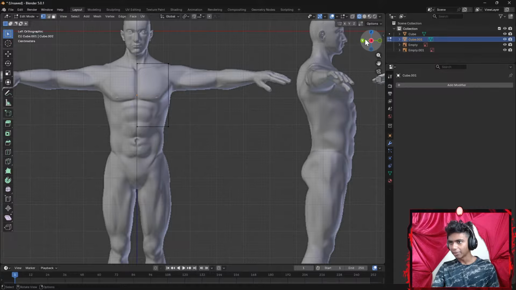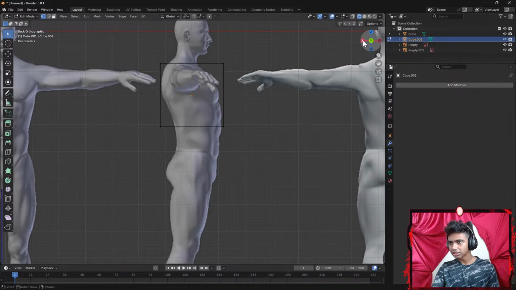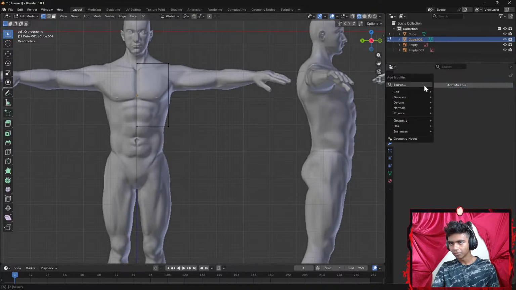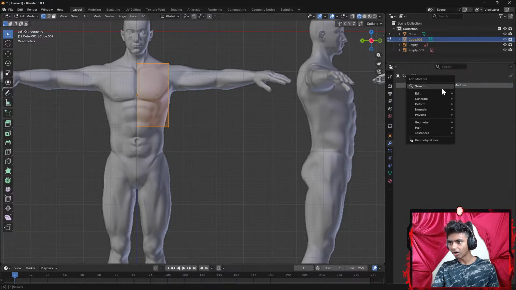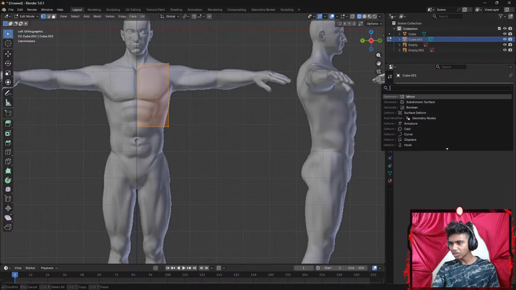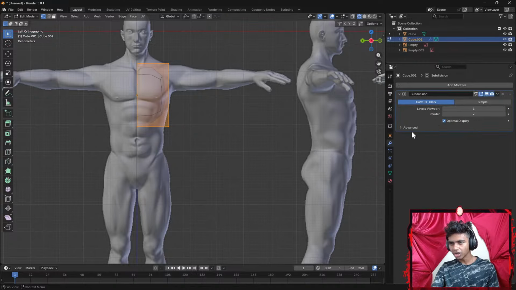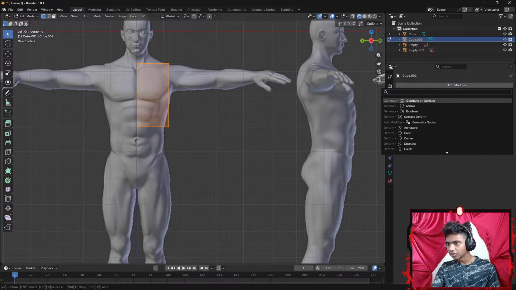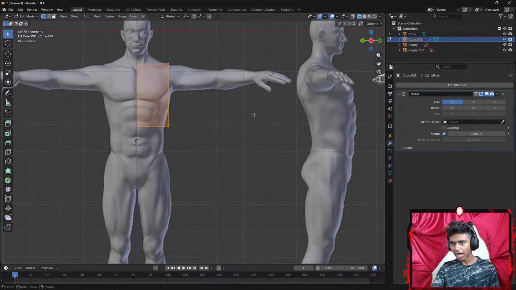I can go ahead and add a modifier. It's y-axis, and then it's negative x-axis. There we go. Okay, I'm gonna go with something like A first. Let's go with A to select all. Go ahead and add a modifier. Let's go with a mirror modifier. Okay, perfect. And then why did I add a subdivision? Okay, there we go. Okay, so I have a mirror modifier.